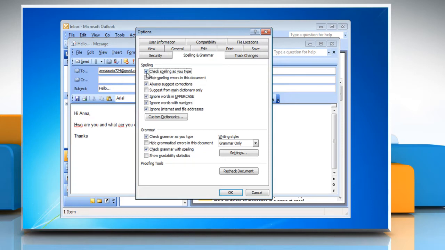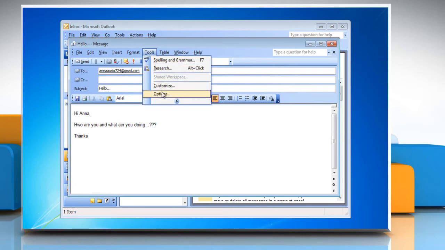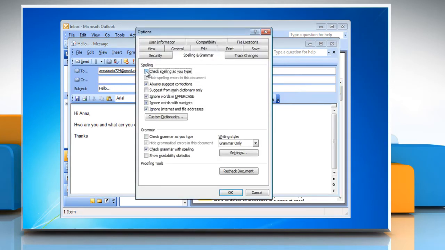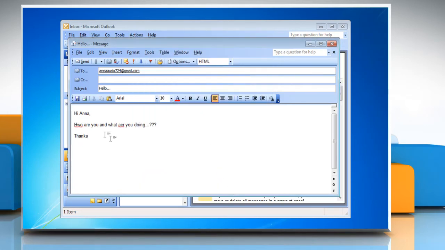To turn grammar check and spell check off, click to clear the Check Spelling as you type and Check Grammar as you type checkboxes, and then click OK. To turn grammar check and spell check on, click to select the Check Spelling as you type and Check Grammar as you type checkboxes, and then click OK.